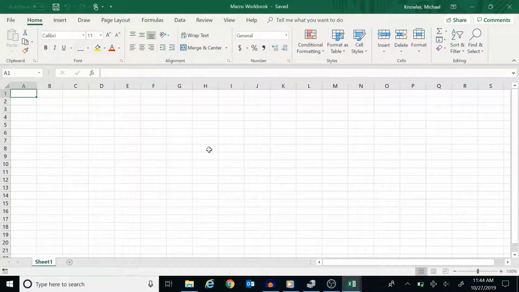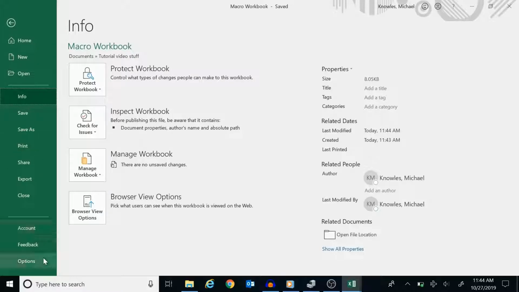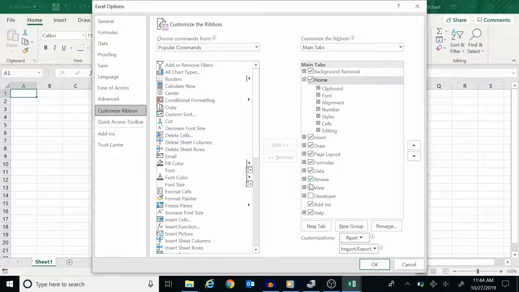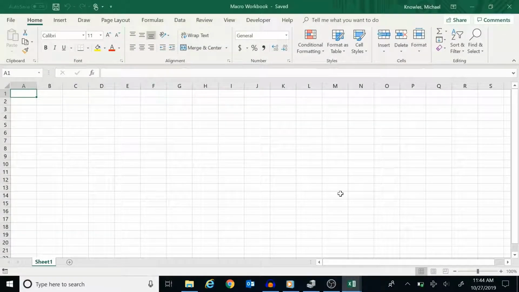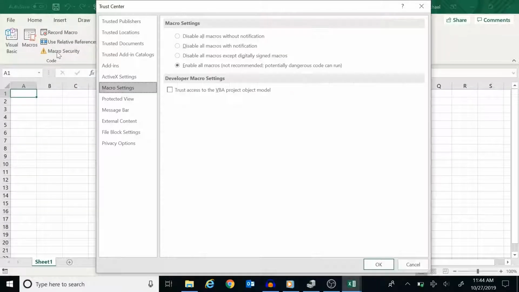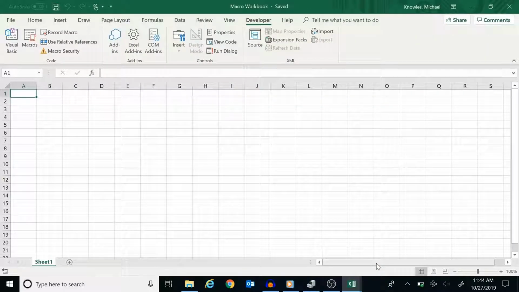Now that you have saved the file, you need to enable the Developer tab. Go to File, Options, Customize Ribbon, Main tabs, then check to enable the Developer tab and click OK. Once the Developer tab is enabled, select it. Click Macro Security. Enable all macros, and OK. Now, you're ready to start recording macros.